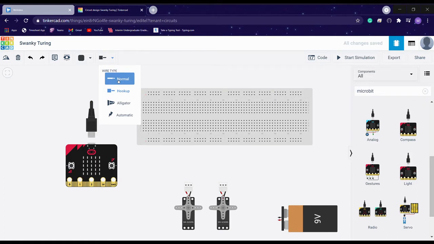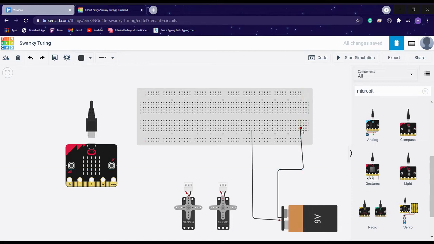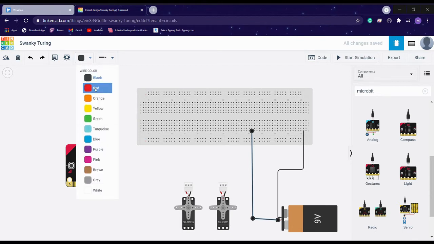Okay, so here we have our wiring diagram. We're going to start off with the 9-volt battery, and we're going to take the power and put it on any one of those terminals. And we're going to do the same for the ground pins, anywhere you want to. Then we can change the color of the power cable to red so it's easier to understand.